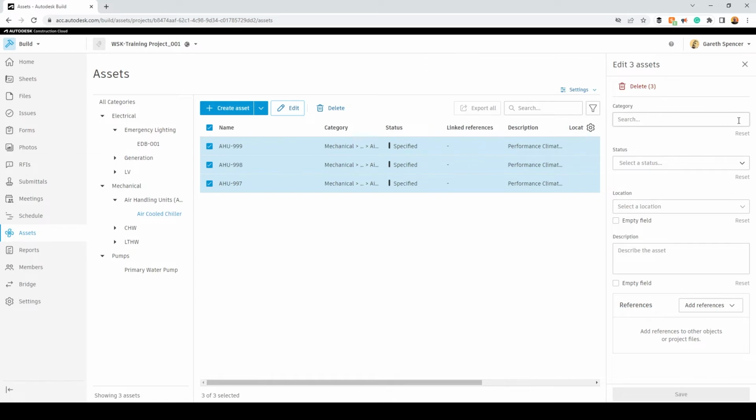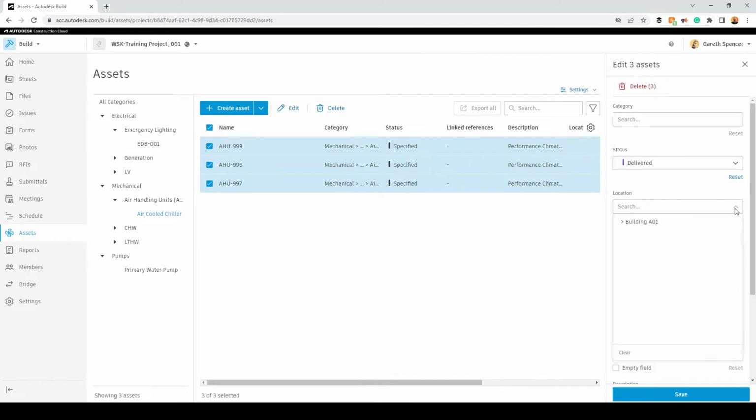You'll see on the right hand side it's allowing me to edit a number of elements. I can choose the category, I can choose the status. For example, I'm going to change this to delivered. I could select the location. Now the location defines the building or the site, and you can identify parts of a location within a building. I will come back to that in one moment.